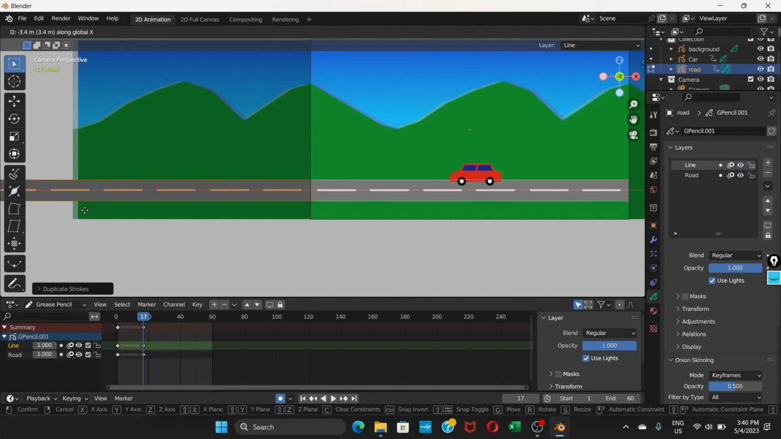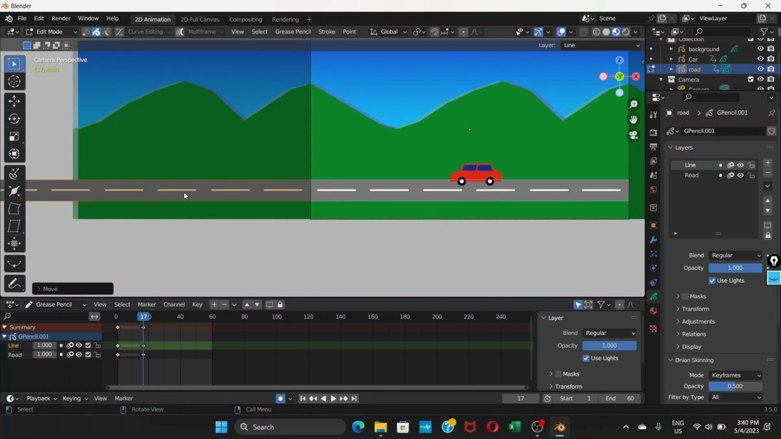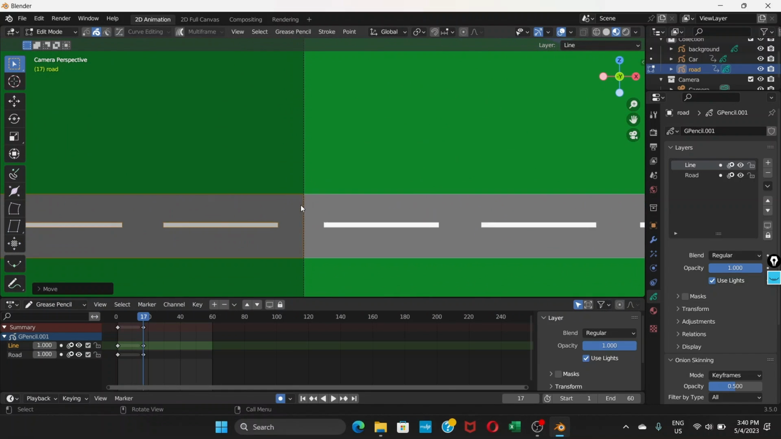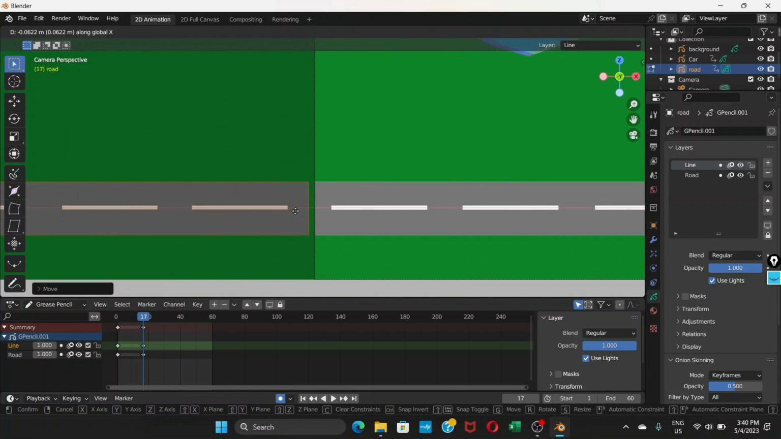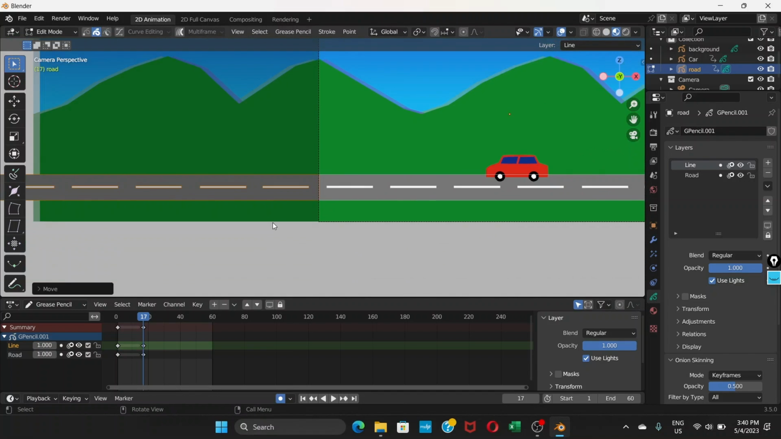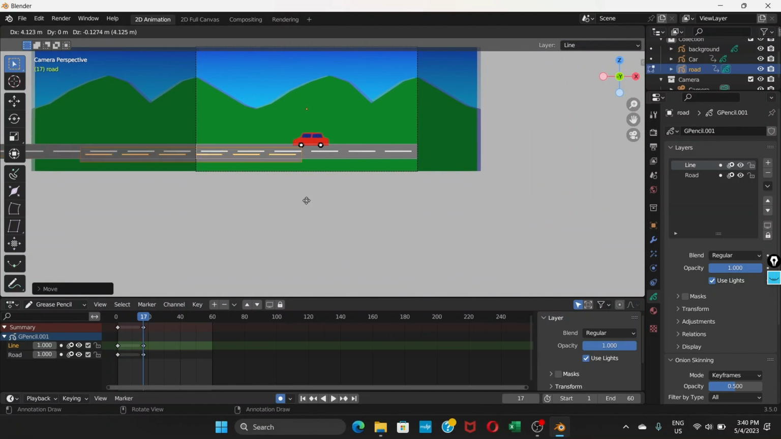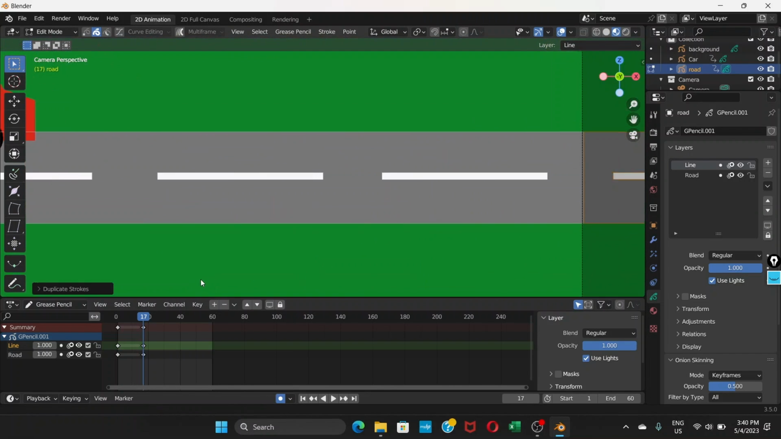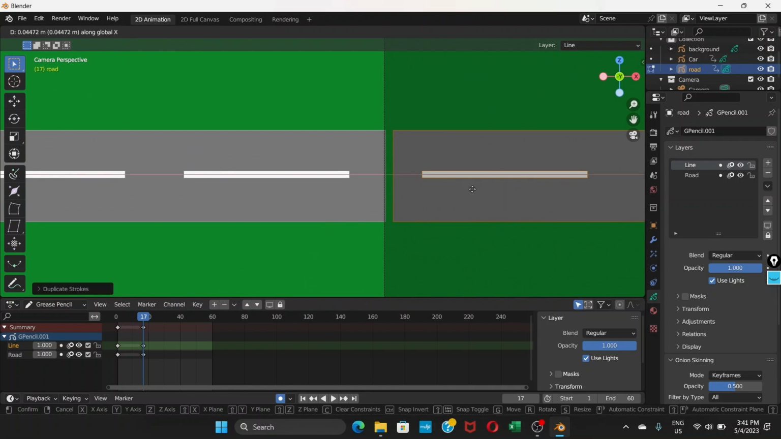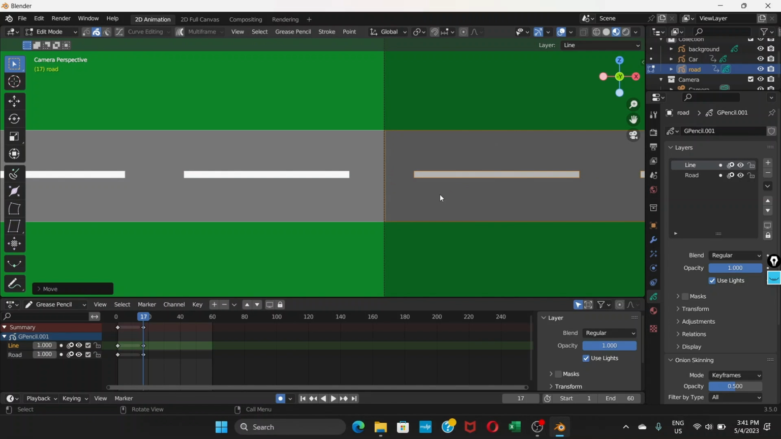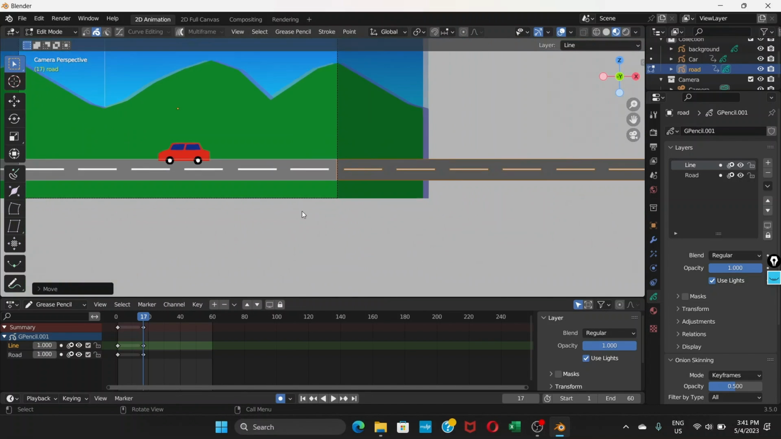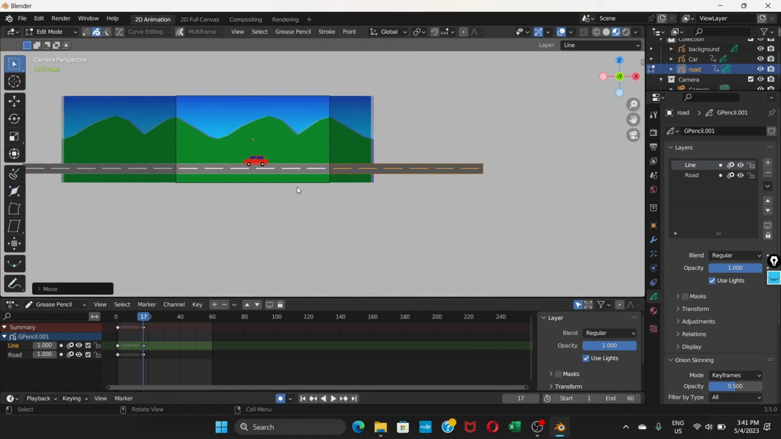and then here, zoom in, G, X, and make sure it just touches the line. Okay. And Shift D again, X, and then here, zoom in, G and X, here, just touches the line. Okay.